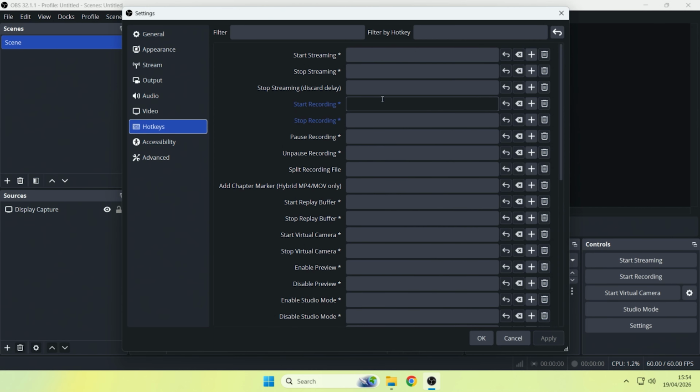So all you have to do is click into the box. I've clicked into the Start Recording box, and then you just press the hotkey that you want. I'm going to say F11 is going to do the recording, and then I'll click into the Stop Recording box and press the F12 key to make it so F12 will stop the recording. So now I've put those in there.